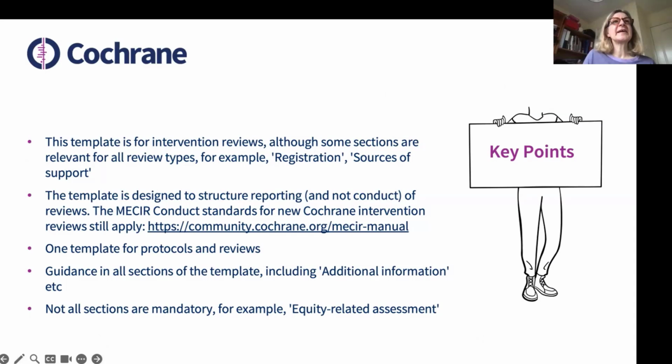I think it's important to emphasize, and Ella has already said this as well, but it does bear repeating: we don't expect the template to fix any issues with how reviews are conducted, and the authors still need to follow the MASIA conduct standards. What the template is designed to do is to structure the reporting of reviews to improve that.